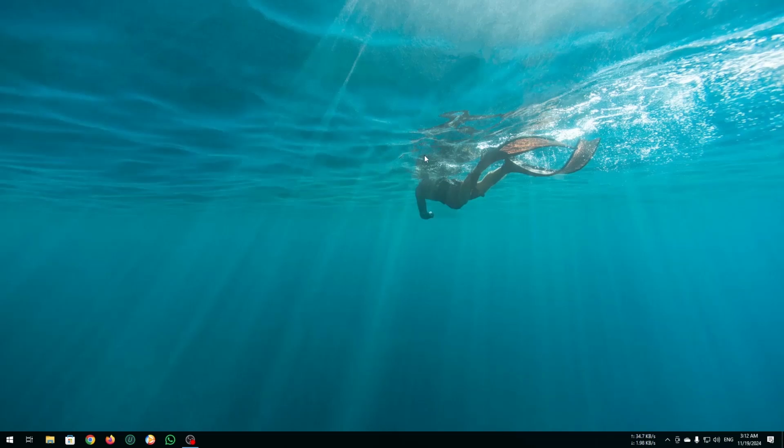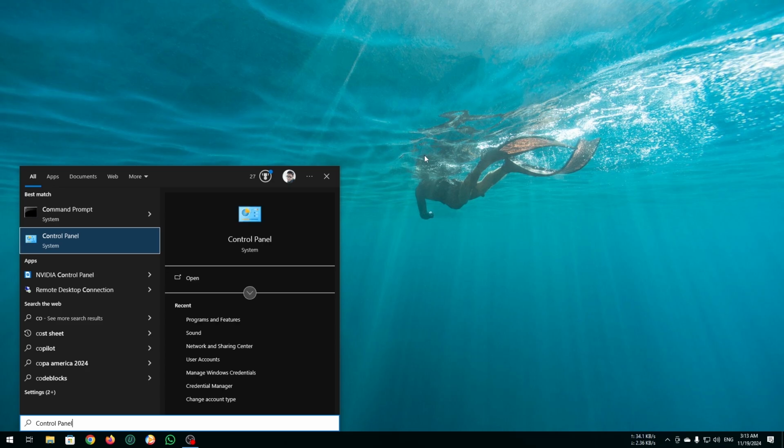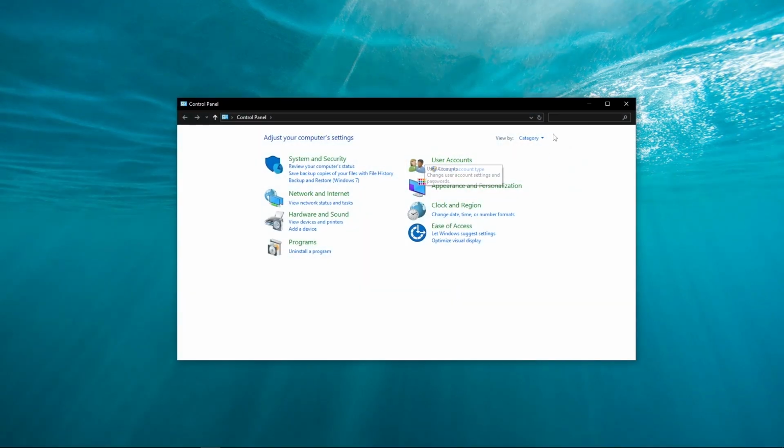Hello everyone, welcome to my video, and today we're gonna learn how to fix the Minecraft java.lang.NullPointerException. To do so, we need to go to the search bar and search for Control Panel. Then click View by in the top right corner and then click on Small icons.